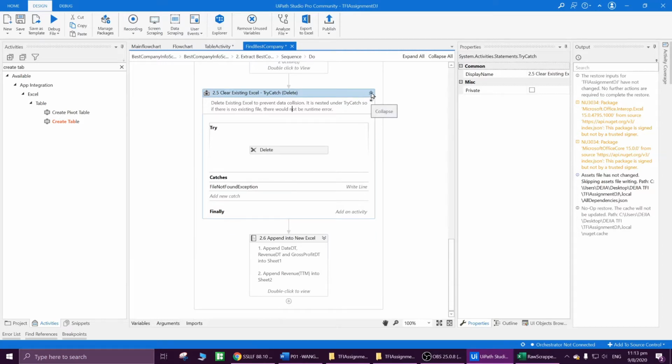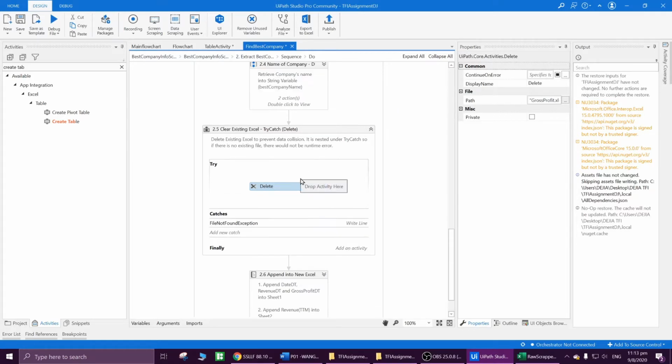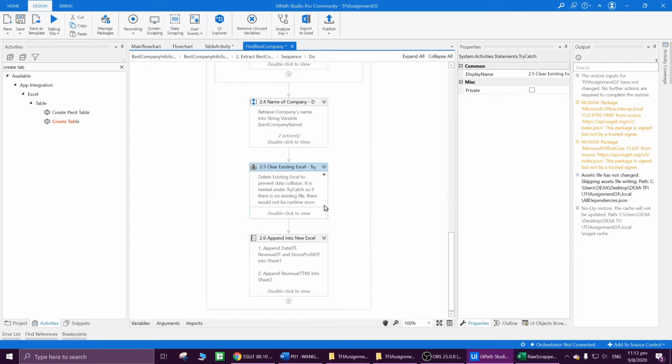Let me just show you what I delete. So I will actually try to delete gross profit if it exists beforehand. This is to ensure that there is no existing gross profit, and if there is, delete it. Some may ask, if I don't use try catch, what will happen? If there is an existing gross profit, it will be deleted, no problem. But if there is no existing gross profit Excel file, then the program will encounter an error. That will be bad, so I use this try catch.